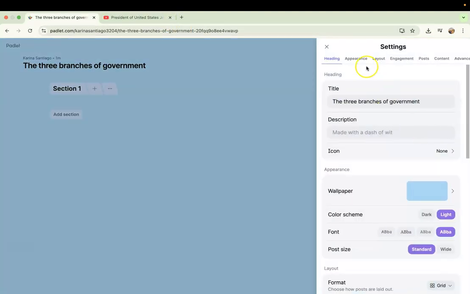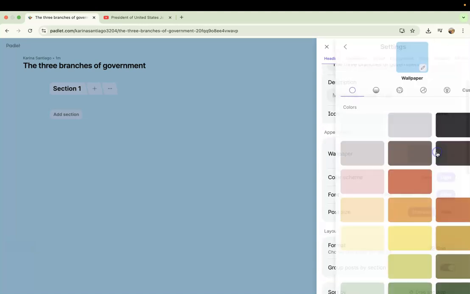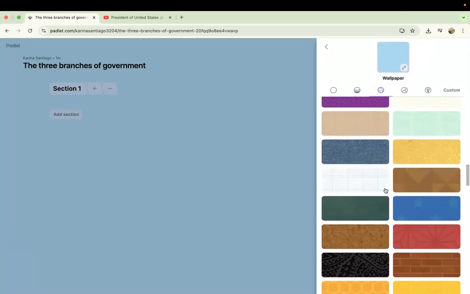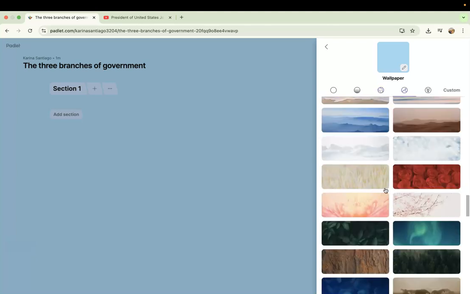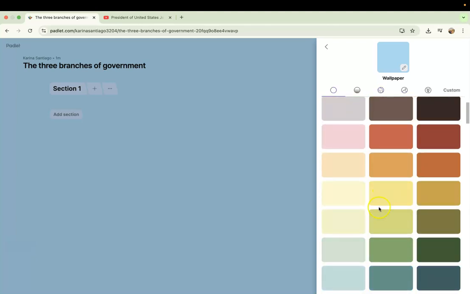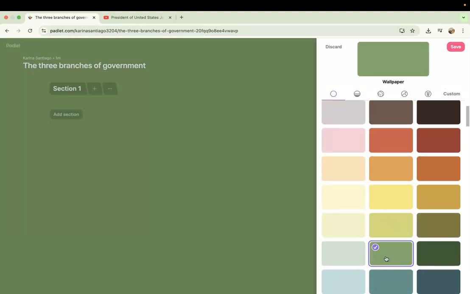Then you can go to the settings, and this is where you can personalize your Padlet. So I have my title here. I can add a description if I want, but I will not. You can also add an icon. You can change the wallpaper here, and they have other wallpapers besides basic colors. I'm going to change it to green because green is my favorite color.